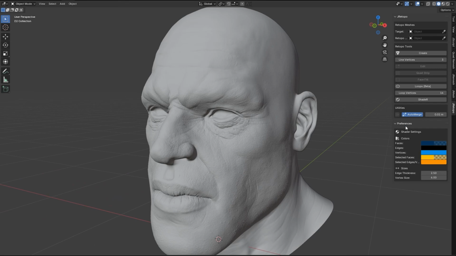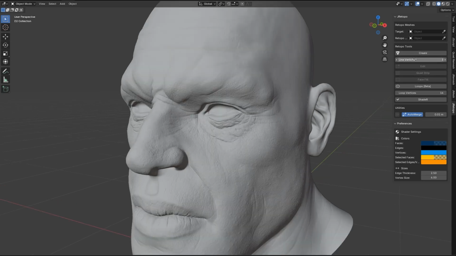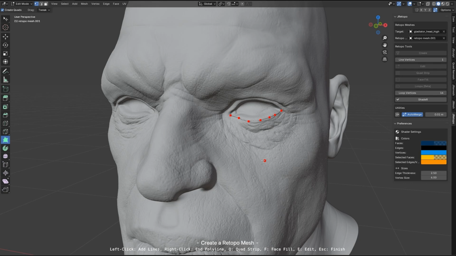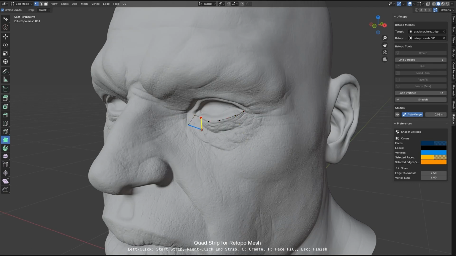First, I activate Auto Merge, enable the Retopology shader, and then press Create to add some edges around the eye. I right-click to end the polyline. After that, I switch to quad strip by pressing the Q key. With this, you can add quads to the edge loop that you just created. The normals are facing automatically in the correct direction. Right click to end the quad strip and start a new one.